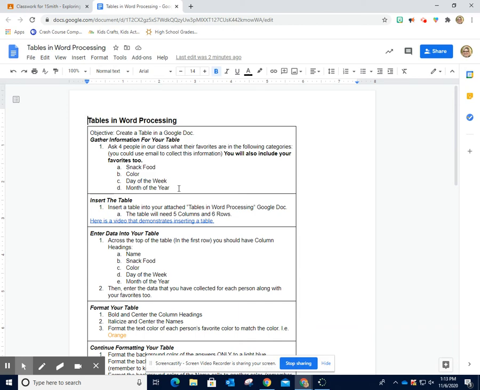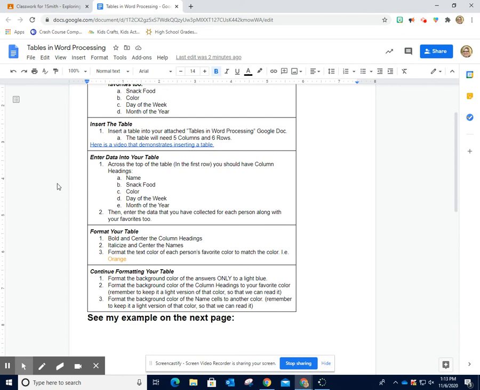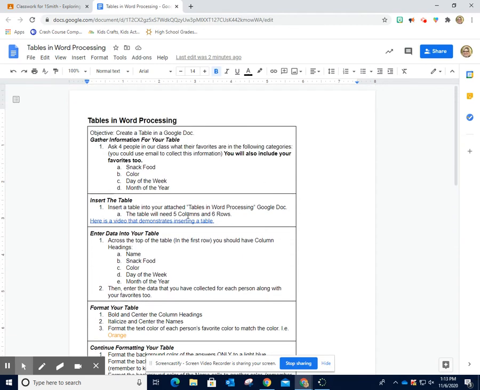If you're working from home, then you will ask those that live in your home with you. If you do not have 4 people that live in your home, then you ask the number of people that live with you, and that's what you will include in your table. If you have more than 4 and you want to include everyone, you are welcome to have more than 4 people's favorites in your table as well. Then the next step is to insert the table. For our purposes in class, we would need a 5-column, 6-row table. If you're at home, you will need 5 columns, but you may need to change the number of rows.